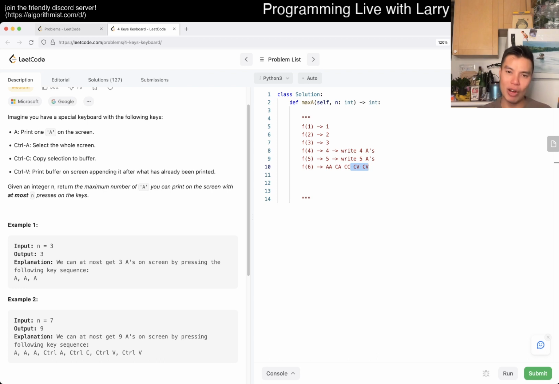I think now I get it a little bit better, and now I think I can maybe do dynamic programming, but maybe that's still not true. But that's going to be 6, right? Yeah, this is going to be 6 in both ways, right? 6 A's and also that. And then f of 7 is 9, as an example.